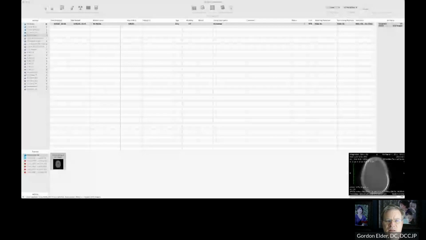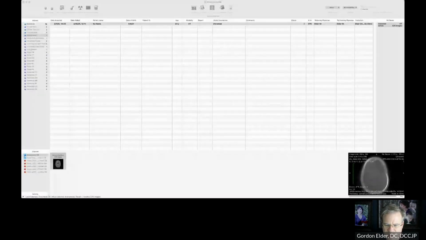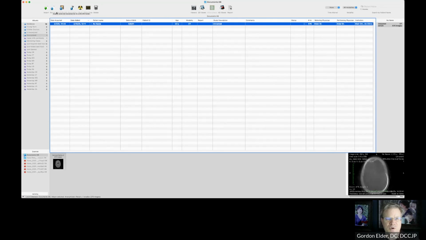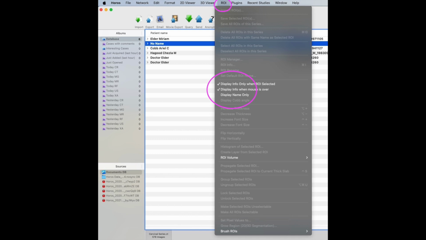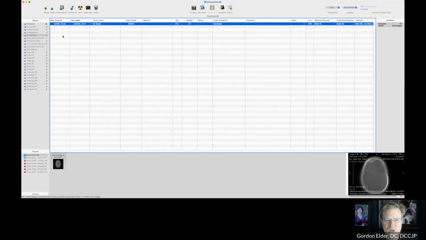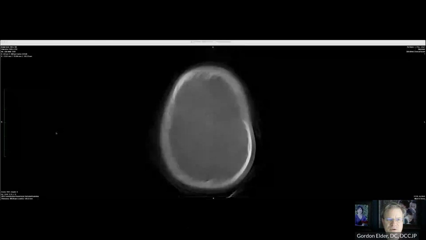The first thing that shows up is the documents screen. You can export, import. The top of the screen it has a little Apple symbol and Horos, file, network, edit, format, 2D view, 3D view. We are going to use that once or twice right at the beginning. We're going to double click on that, and that will take us to this view.